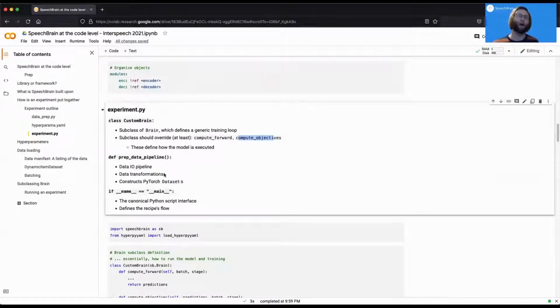Then the experiment.py will also have some kind of data pipeline definition. Often it is a function that in the end constructs PyTorch datasets. This would go from the level of loading individual files off disk, doing some types of transformations on the incoming data, and finally the datasets which yield individual data points at a time.